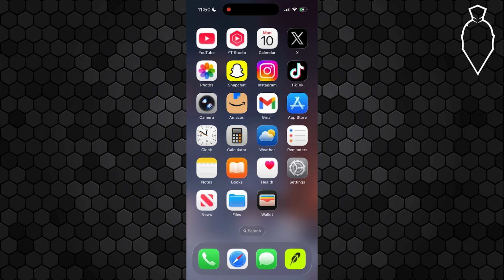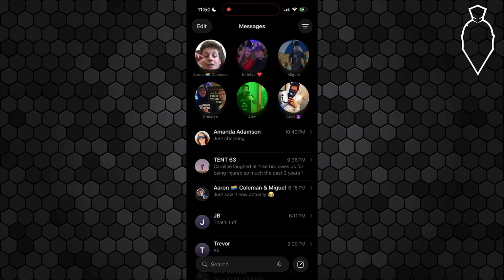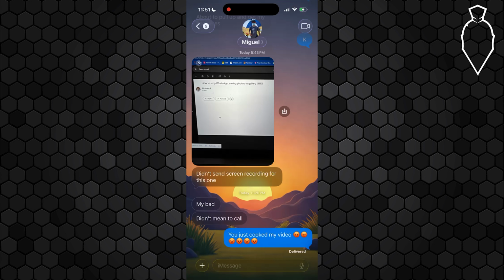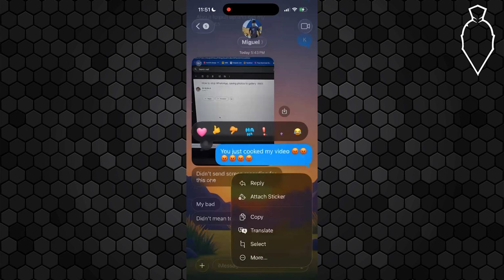But let's start with how you can edit an iMessage that you've already sent. First things first, obviously open up your chat that you want to send the message in. But essentially, if you've already sent the message, just like so, tap and hold on that message, and you're going to see a whole bunch of options appear on here. In the menu that does appear, go ahead and tap edit.